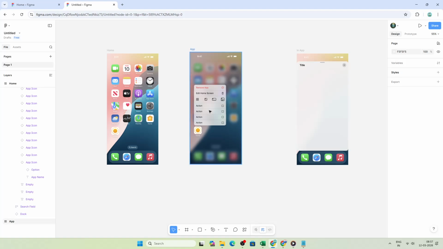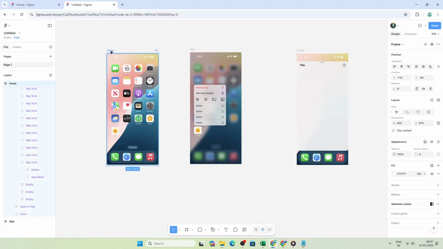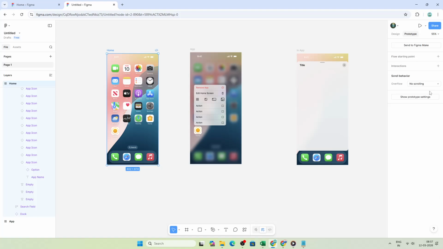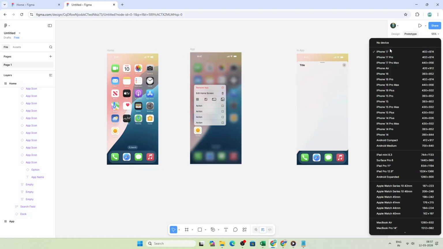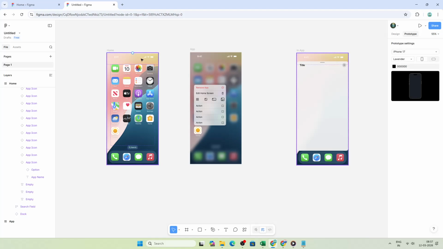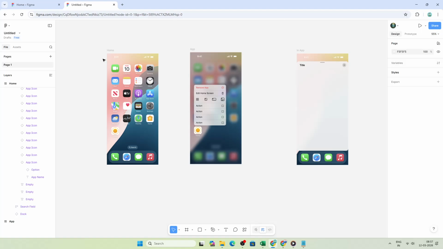Next, apply a device preset. With a frame selected, choose one of Figma's default phone options, such as a common iPhone or Android size. Using these presets allows Figma to automatically wrap your prototype with a realistic device frame when you present, which makes testing and sharing feel more true to life.